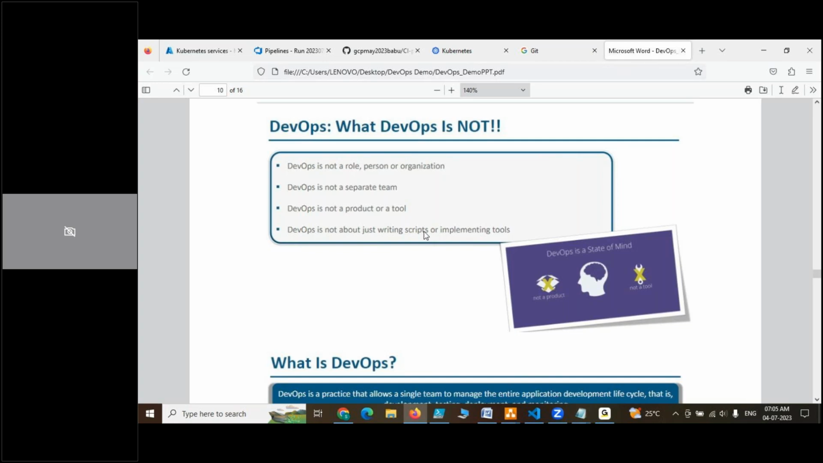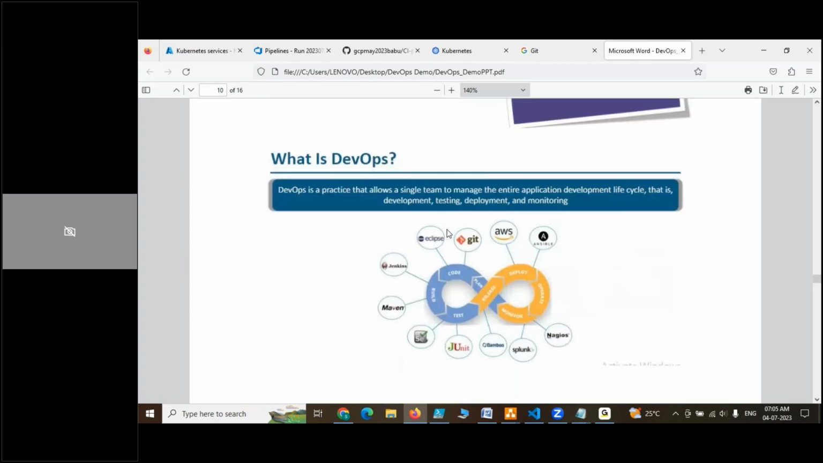So these are all, you know, you can't say a single thing. Okay, this is a tool, now we can call it DevOps. No, you cannot say like that. These are all what is not DevOps. Then what is DevOps exactly? What is the definition of DevOps technically?